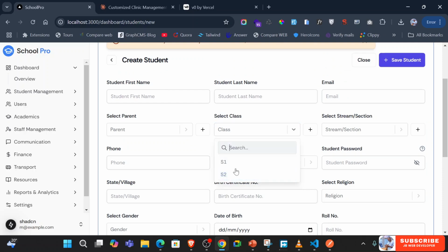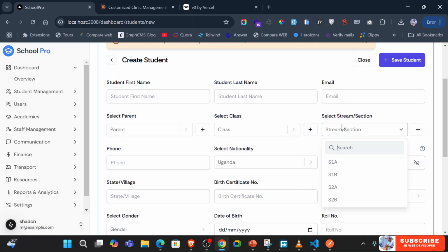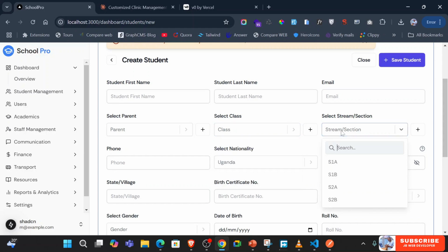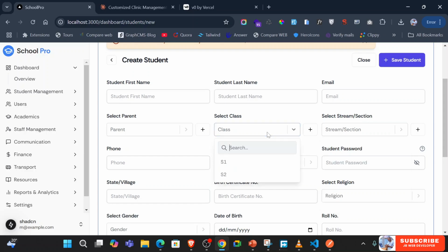In fact, let's first fetch these classes here and the streams, and I will also see if we can just fetch, if we just say senior one, and then maybe see if we can fetch these ones. I don't know how we are going to do that.